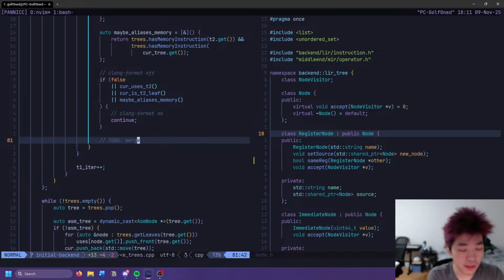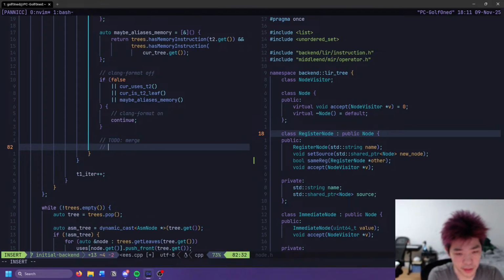Okay, so now I want to figure out merging. My camera is just permanently blurred, I guess. That's fine. Yeah, okay. So I guess I have time to do the merge. It shouldn't be that bad.